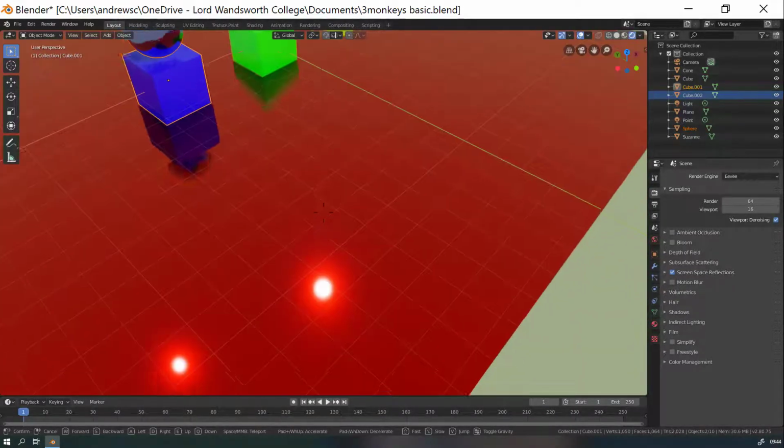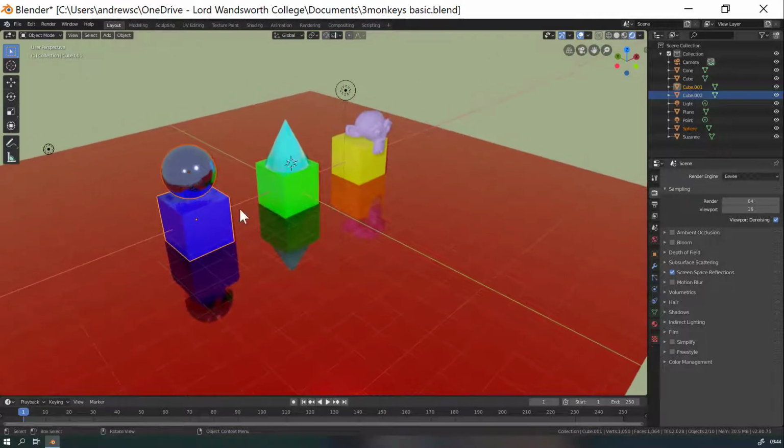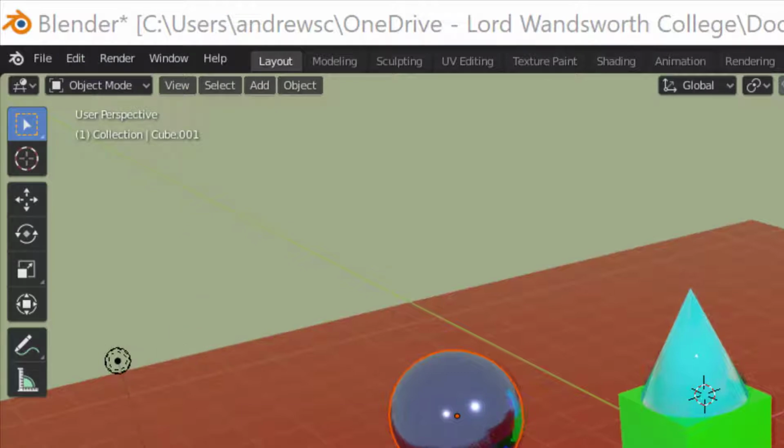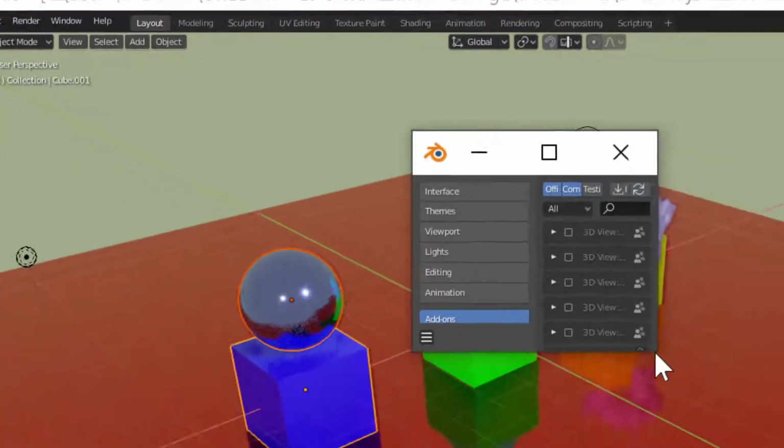Now, you'll notice we've got this red reflective plane. Let's put some wood on it. Let's make it a bit more interesting. To do this, we need to install a plugin. If I go to Edit and Preferences, then you will have this pop up on your screen.